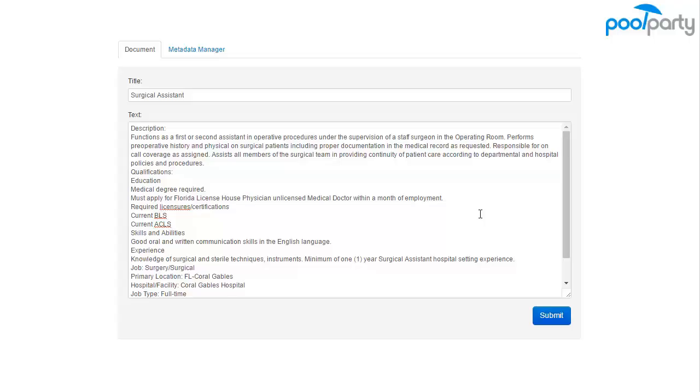This is how a metadata editing dialog could look. As a first step, we'll need some content. I have prepared this job ad for a surgical assistant. Imagine that this dialog is embedded in your content management system. Here, your editors could create content.